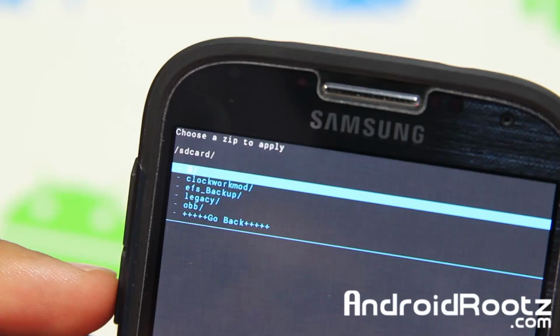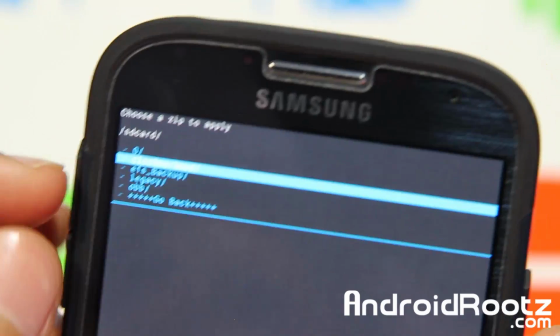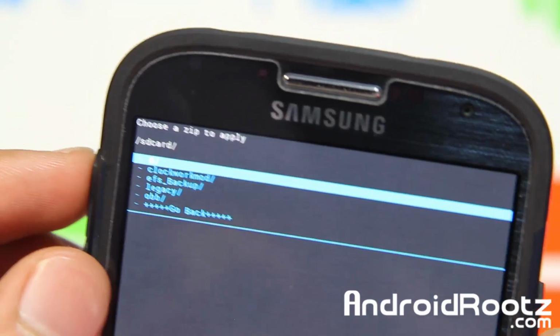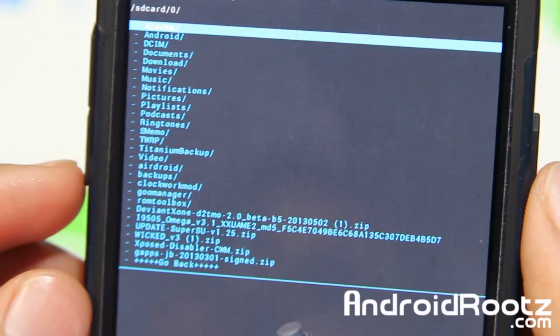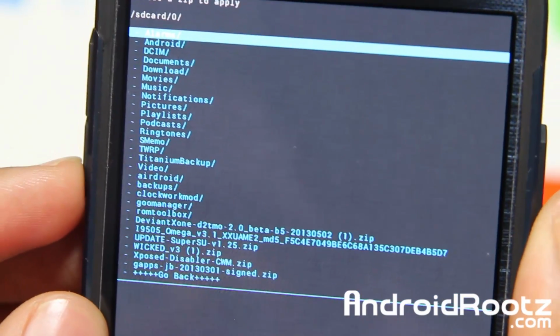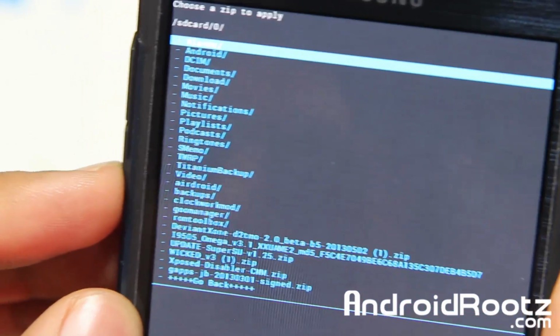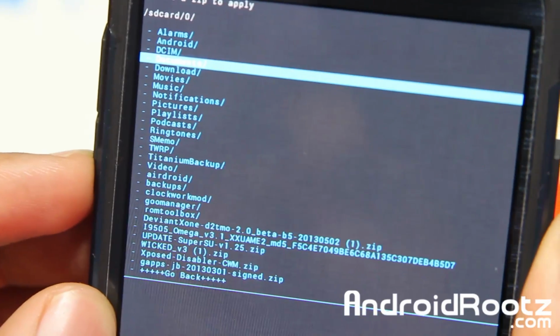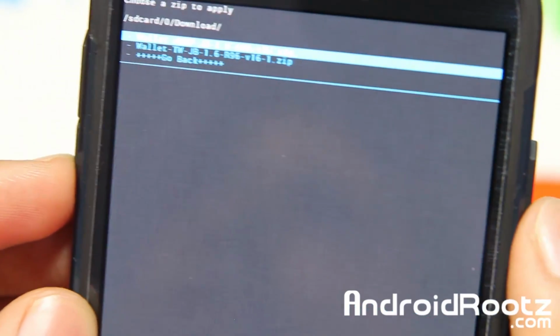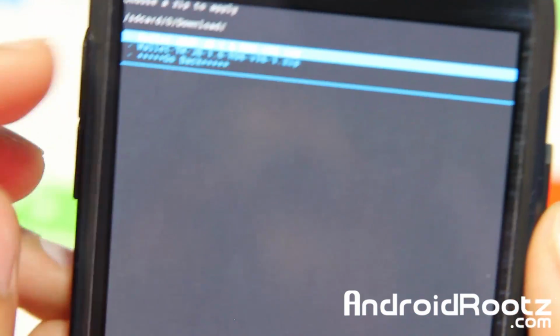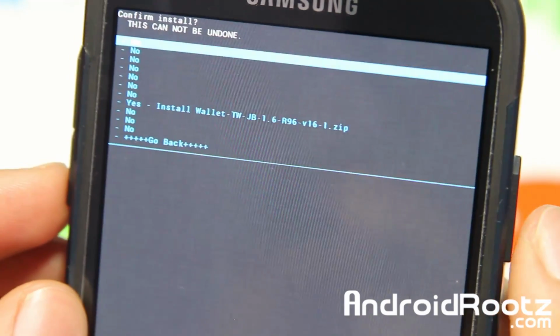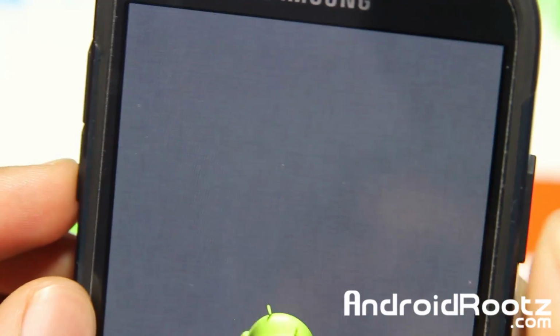Mine's in my downloads folder. So everyone's going to go to the very first folder, the 0/. It might be located here, but mine is located in my downloads. So sorry about how small it is. I'm going to go to my downloads right there, and I'm going to choose the second one, TouchWiz, TW, because I'm running on TouchWiz. Select it and select yes.